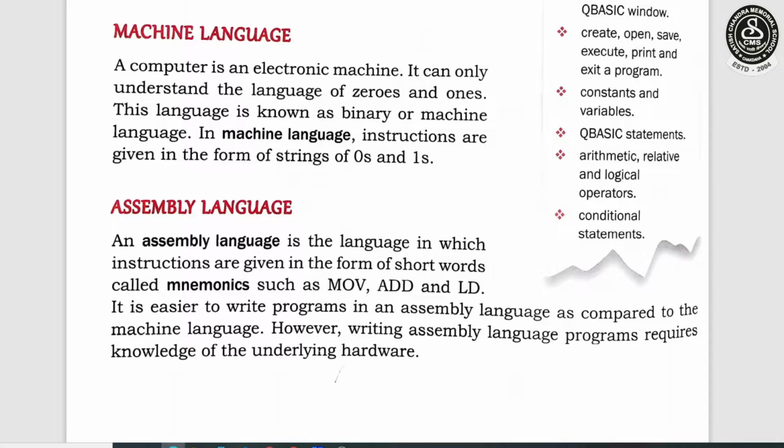Next is assembly language. Assembly language is the mid-level language. That means it is not like high-level language, which is almost English-like, and it is not like machine language as well. So we use some mnemonics like move, add, ld. That means some commands we use, and the user has to understand and remember these commands, so that they can give the instruction to the computer. So that is, we can say, mid-level language.